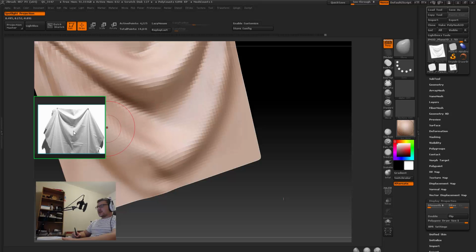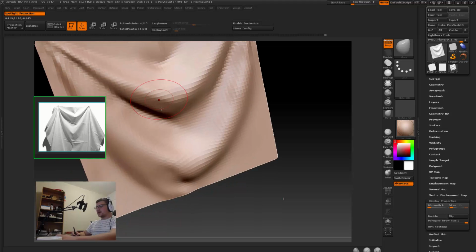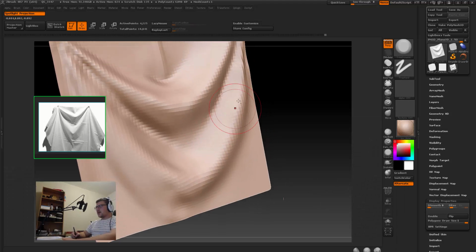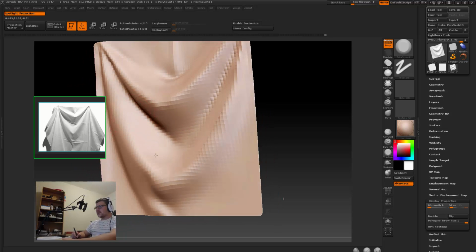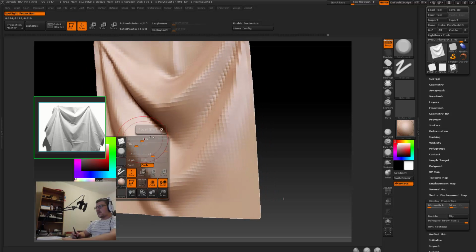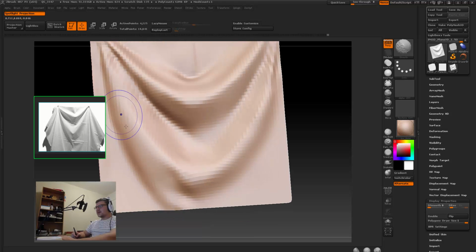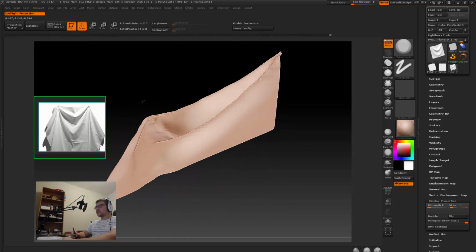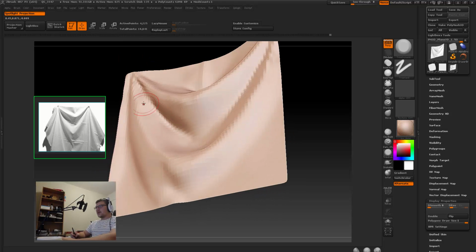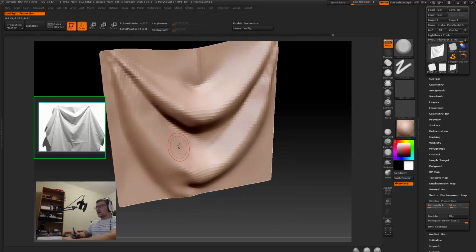Down here, there's also almost like a line running through there. And then we have a plane going this way and another plane going that way. So I'm going to jump to the brush trim dynamic and try and flatten some of those angles a little bit more. Same thing on this side. And on the outside, it needs to be a little bit rounder. So that's looking good.